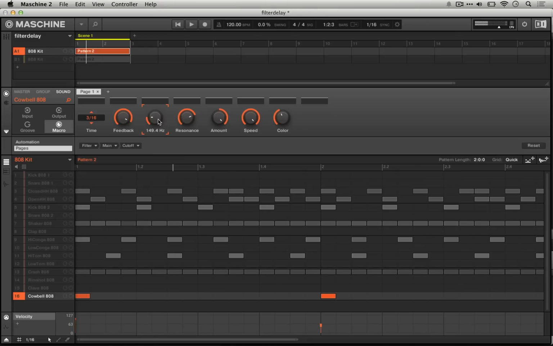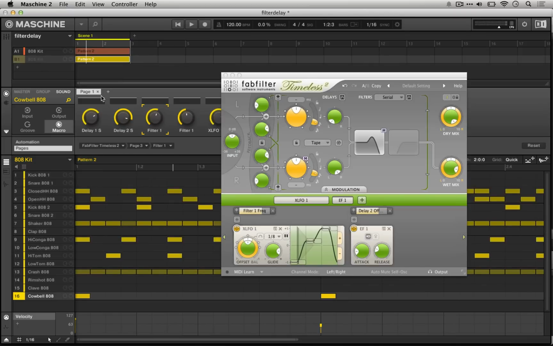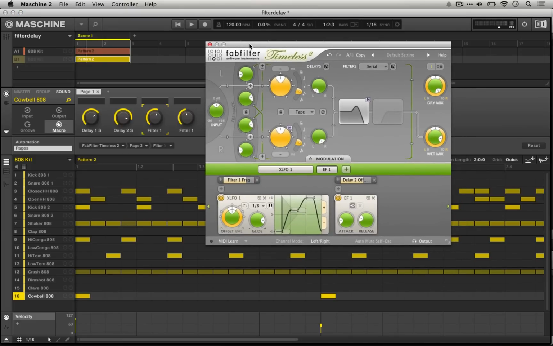So that's pretty crazy, but we can take everything quite a lot further by using a more advanced plugin, a VST from Fabfilter, to really take this filter delay effect to the next level. So what I have loaded up here is the same exact 808 kit, and I've loaded up just an instance of Fabfilter's Timeless 2.